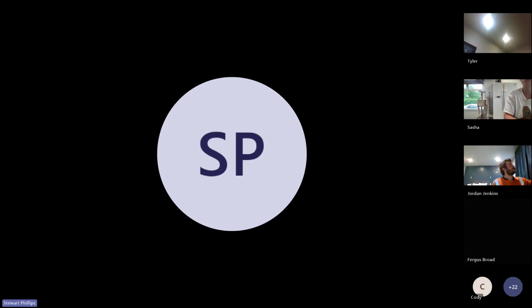Cool. How does an overload relay differ from a standard circuit breaker? What are the main differences between an overload relay and a standard circuit breaker?